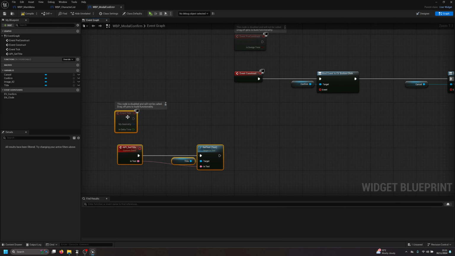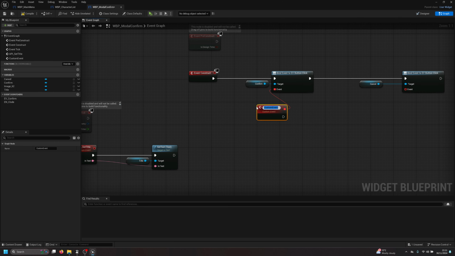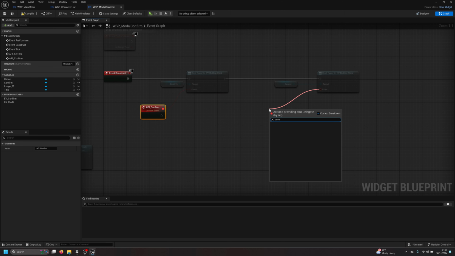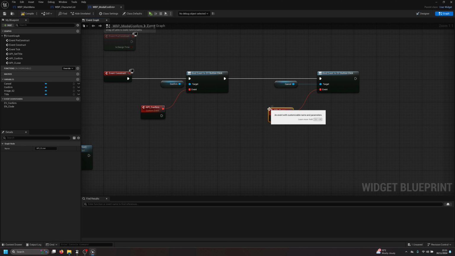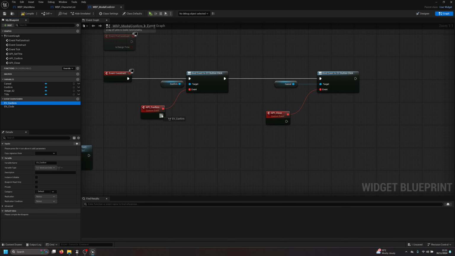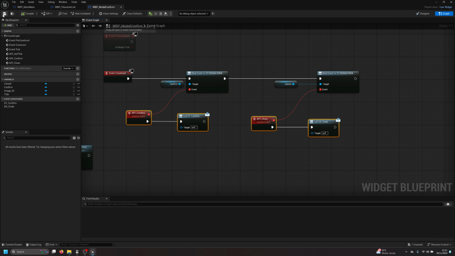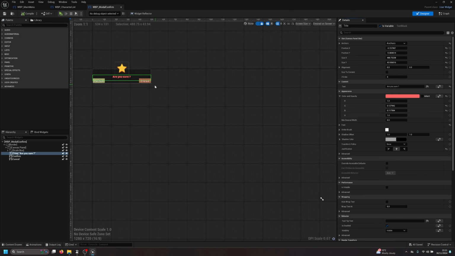Now, the next thing I would like to do is create a custom event called API confirm. And here I'm going to create another custom event called API close, right? Now I just need to fire the event here, and fire the event right there. So very simple stuff, it's just firing the event. Great. Now this is done. We have this asset completed.